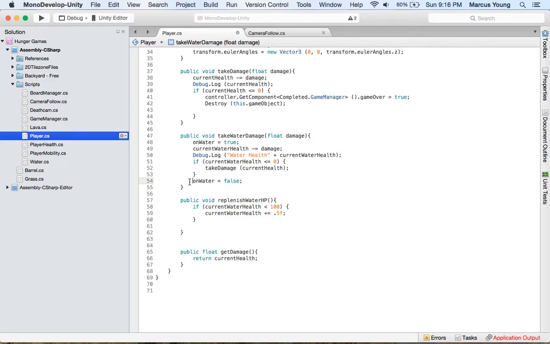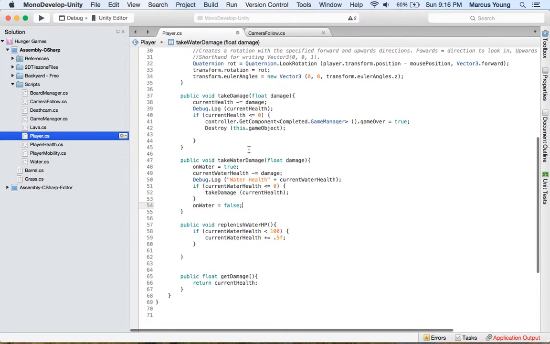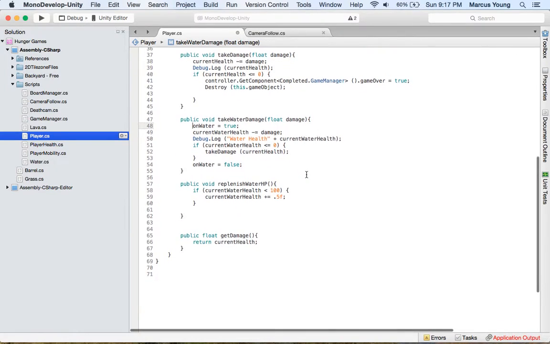And after you take water damage on water, it turns into false because you're not on water anymore. Oh yeah, no, this is because every time it updates, we don't want to assume that we're always on water, or else we're not going to be able to replenish health. So we want to always assume that it's false. So set it to false every time this method's over. We always want to assume that we're not on water, and we only want to assume that we're on water when we're starting to take water damage.